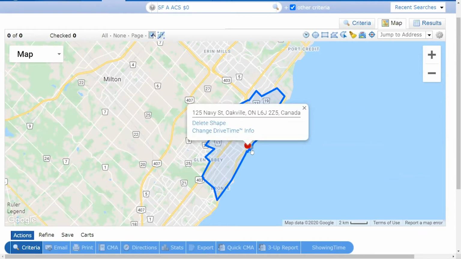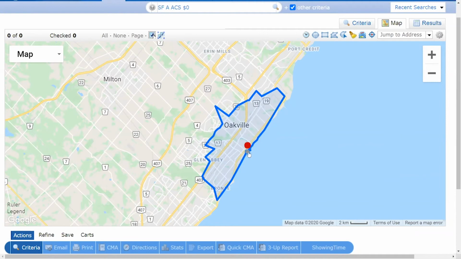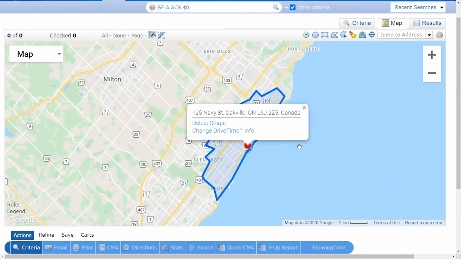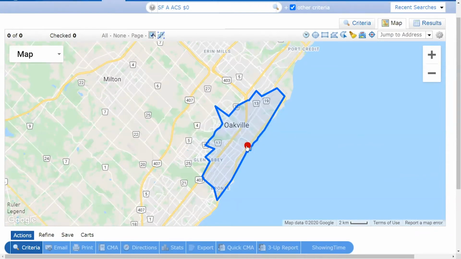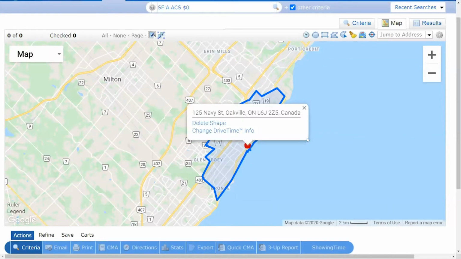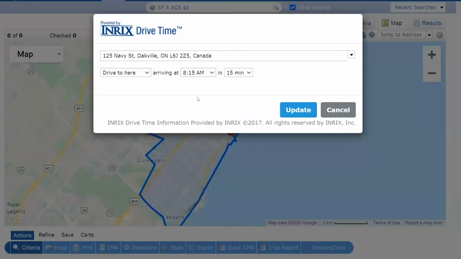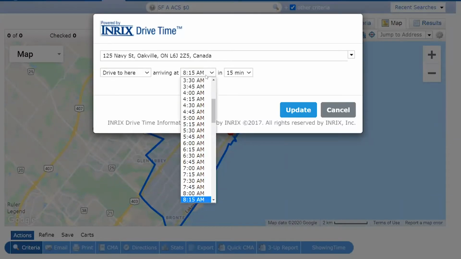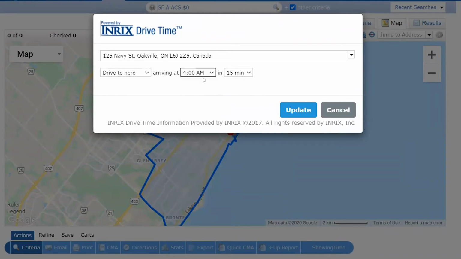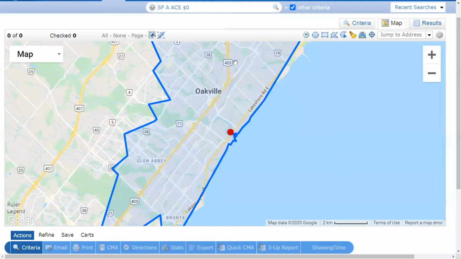So I'll show you how this INRIX drive time may change as well, which is really important. Just like the other drawing tools, if I go to that little red dot, I can start to manipulate it a little bit, right? I can either delete the shape or change the drive time info. So let's select that change drive time info. I'll still keep it at 15 minutes drive. What I'll do is maybe change it to 4 a.m., where I would expect there would be less cars on the road, right? So I should be able to get a lot further than this. If I click update, I should be left with a much larger drawing.